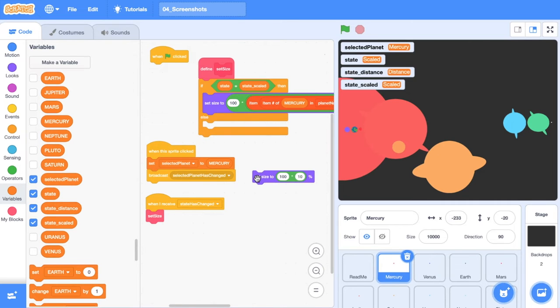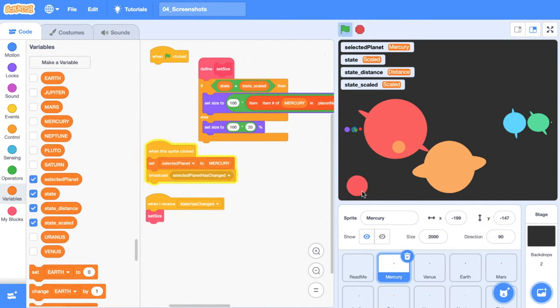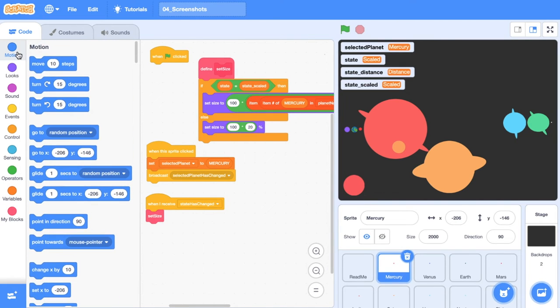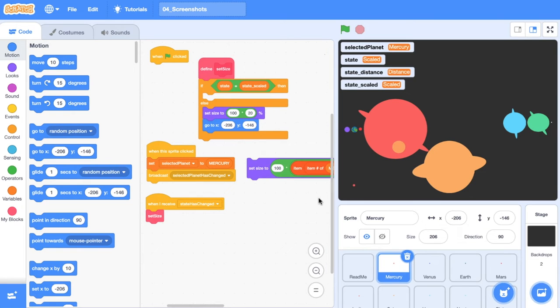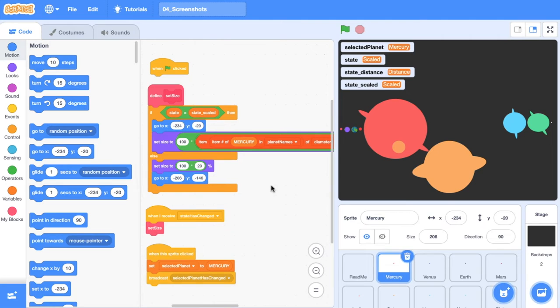Let's go 10 times. I think we're getting there. We'll go 20 times. Cool. Let's just see how we go with that for now. You can also see that I've moved the planet down here, so we actually want to reset the X and Y positions. So we're just going to go simply to this current X and Y. Then I'm just going to set Mercury back to that tiny little dot, so we can put it back in our sequence here. And then if the state is equal to scaled, we'll go to that X and Y position. And that's our code. And we can apply this to every other sprite.